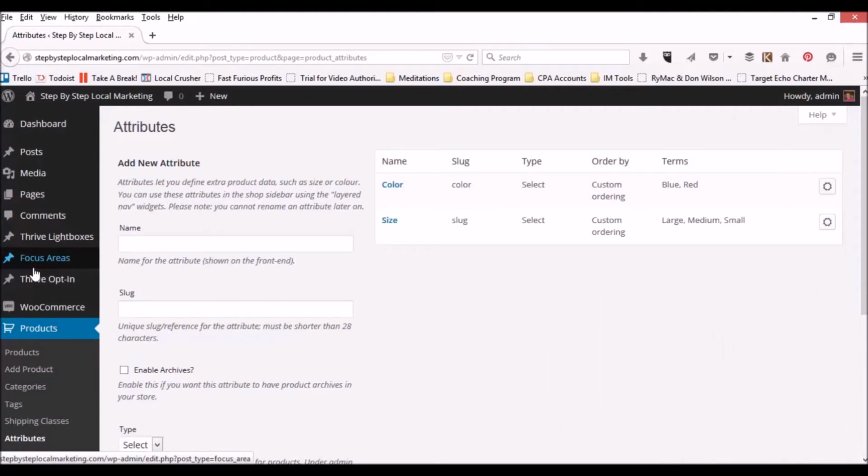Don't know why they're called attributes. For whatever reason, they're called attributes. Seems to me something like color choices would be better, but it's called attributes. And it's basically just additional product data.